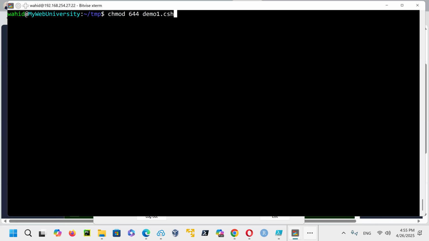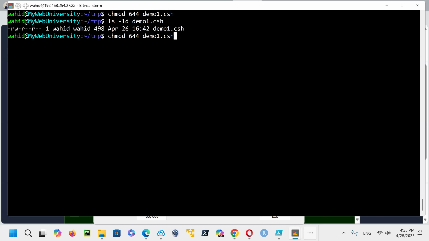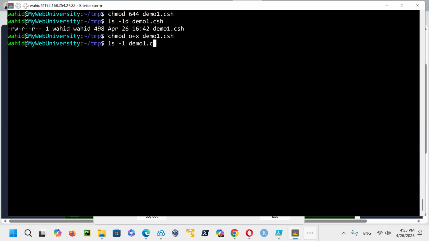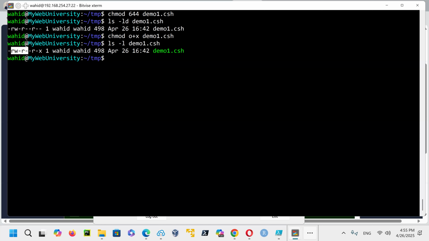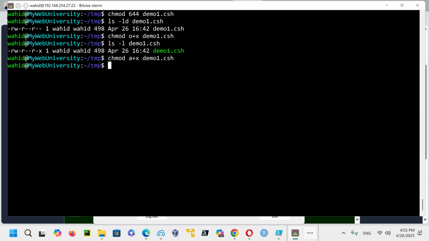And if I do this one, 644, now you see demo1.c shell. Then I want to give it only to others. Instead of giving all, let's say you do others, and now you can see that only others have executable, and everybody else does not. It does not make sense for other people to have access while the owner and the group do not. So don't do something like that. Make it available for everybody so they can run it, or at least give it to yourself.